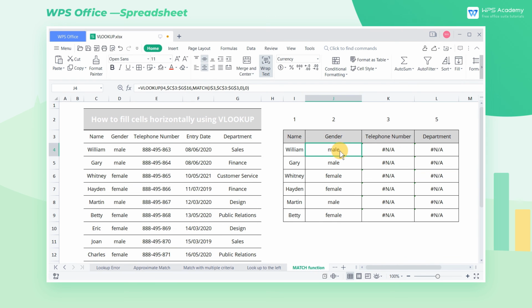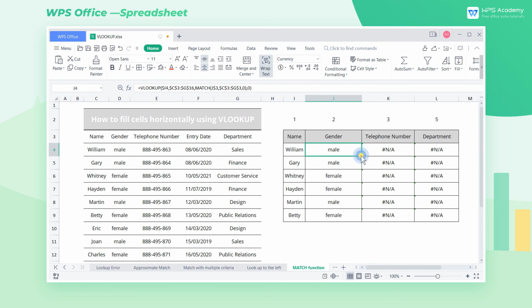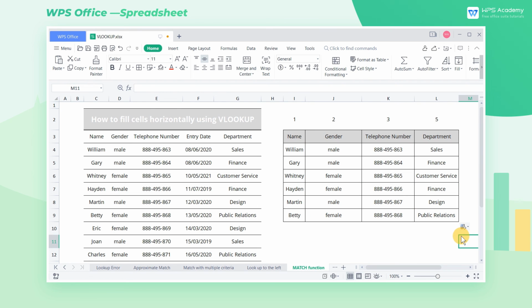Head to VLOOKUP's formula and press F4 3 times at I4 to prevent the values from moving to column J or K. This is to fix column I and mobilize the row. Now filling down will not cause mistakes.